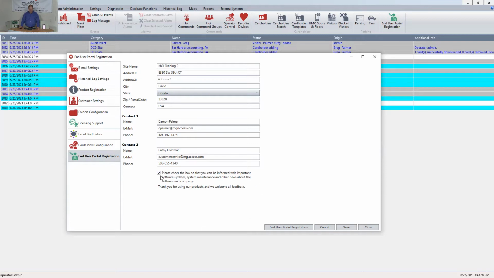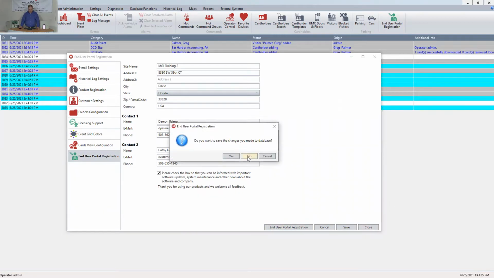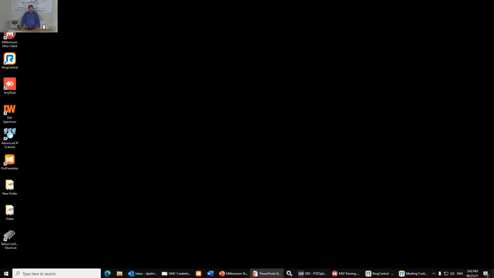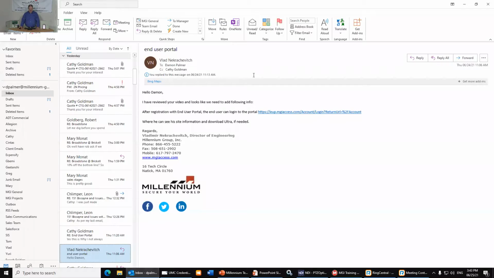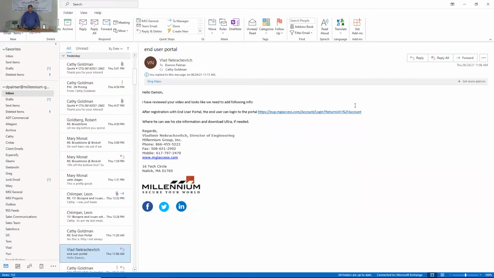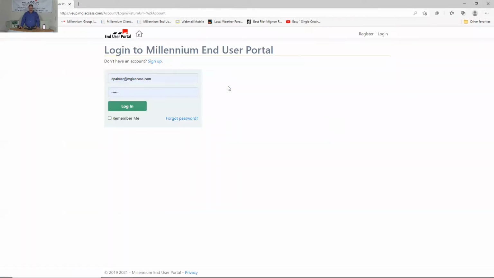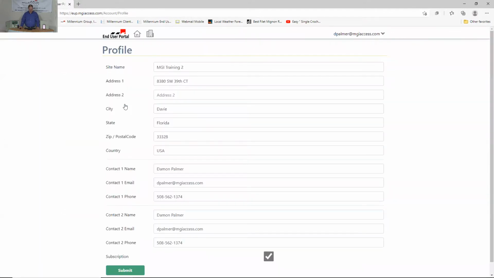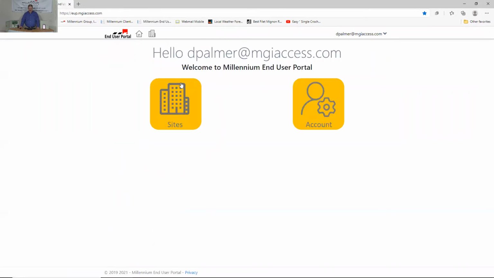So fill out the information, check the box, go ahead and click the registration button, and that will send an email out to you. And let me give you an idea of what that looks like. And then you'll get an email like this with a link in it, and then just click on the link. And that will open the end user portal. And right here at the top, this just verifies your information. But right here at the top, you'll see the home screen. And this will bring you to your sites.